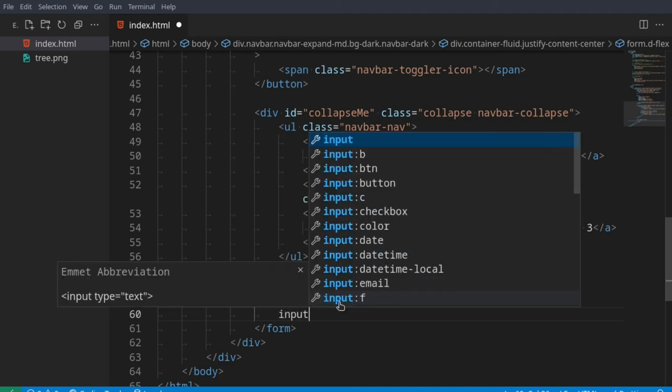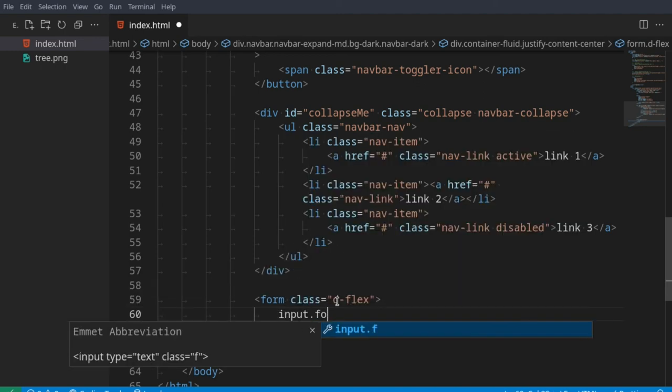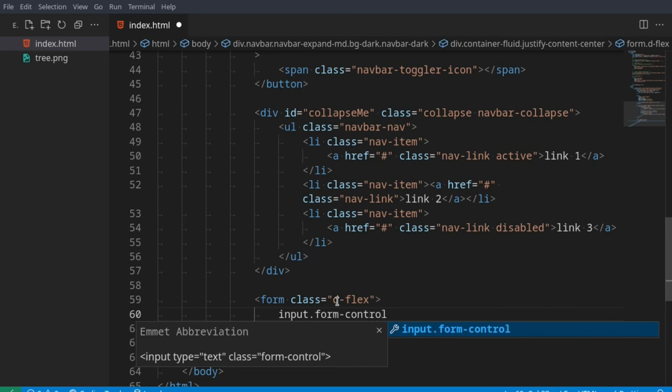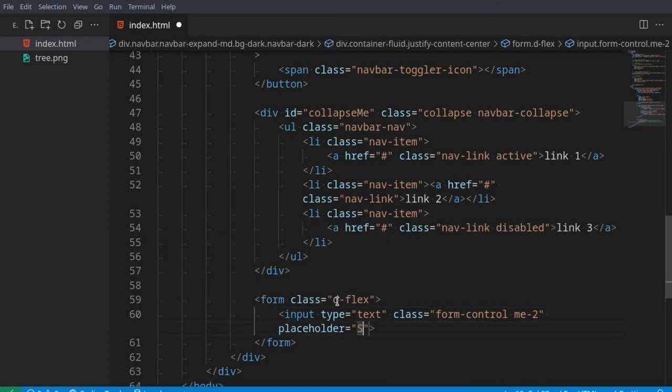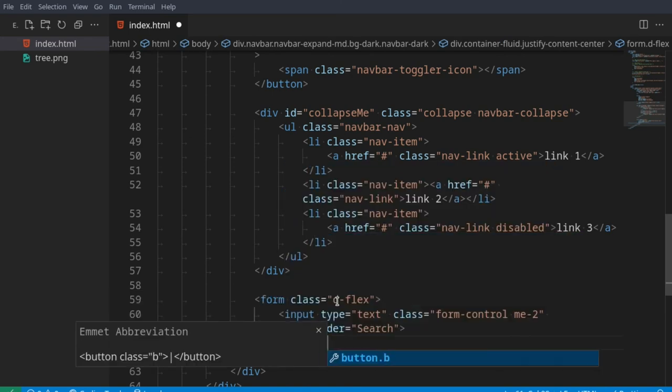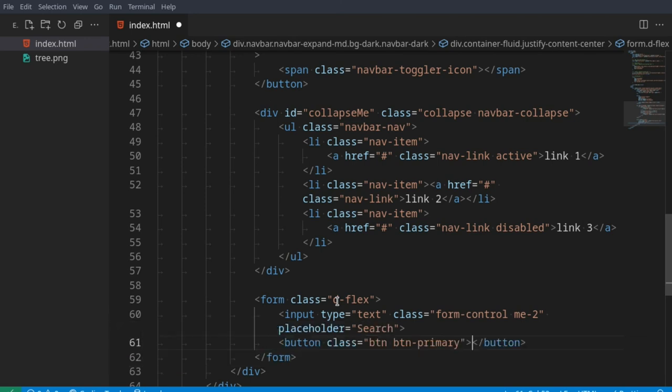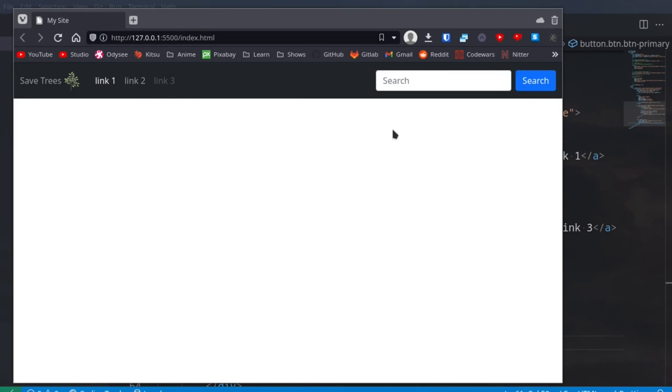And you can have an input with the class of form-control and me-2, of type text, and we can give it a placeholder of search. And you can of course have a button with the class name of btn btn-primary that just says search. Now we go here, we have a beautiful search bar here at the right side of the navigation.